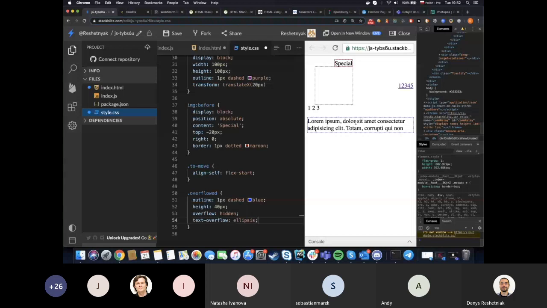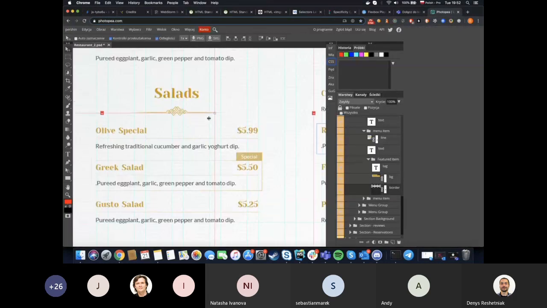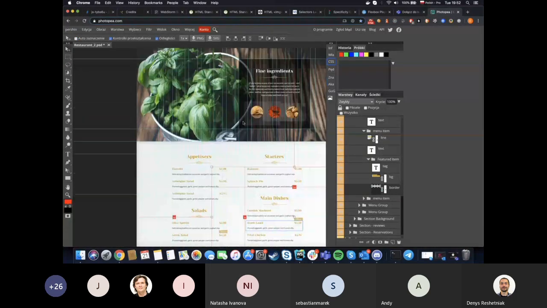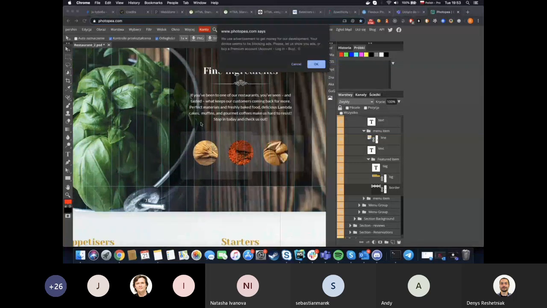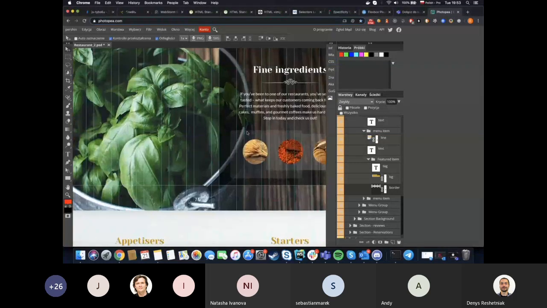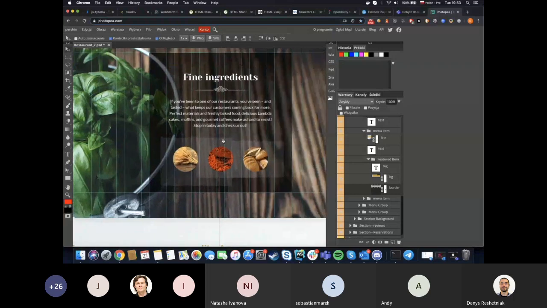So usually overflow is used for smaller blocks and for smaller text content. But here, for example, if much more text would be added, I would use a show more button or something more appropriate than just hiding it. Either a half transparent gradient to show that there is more content, or some chevron button to show it more.